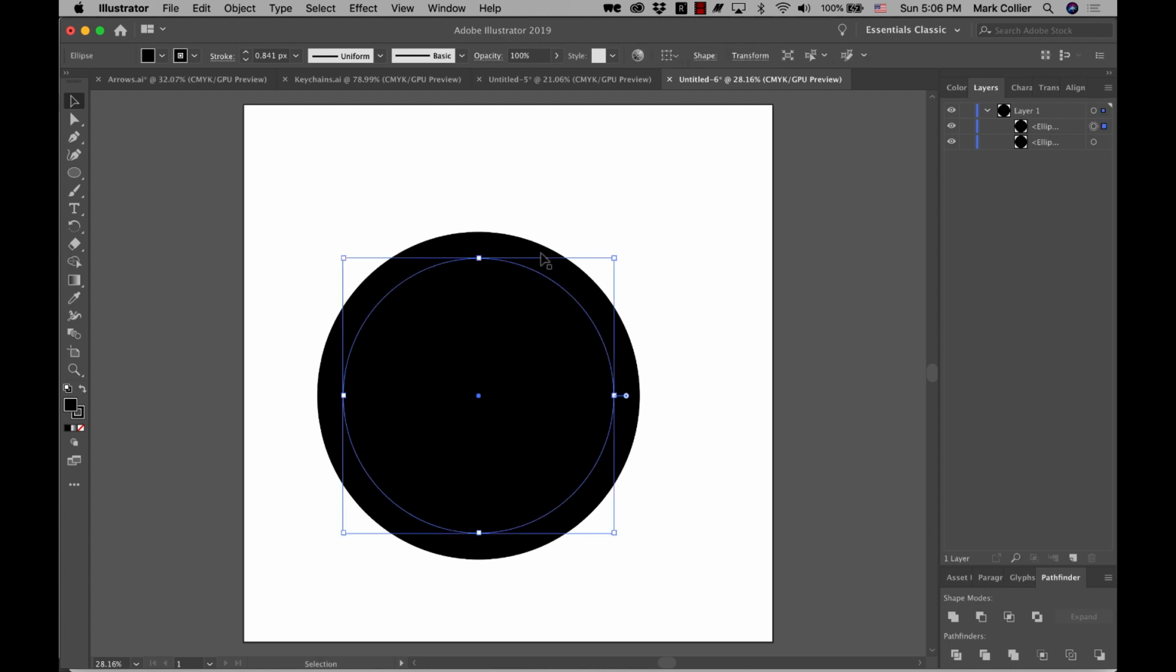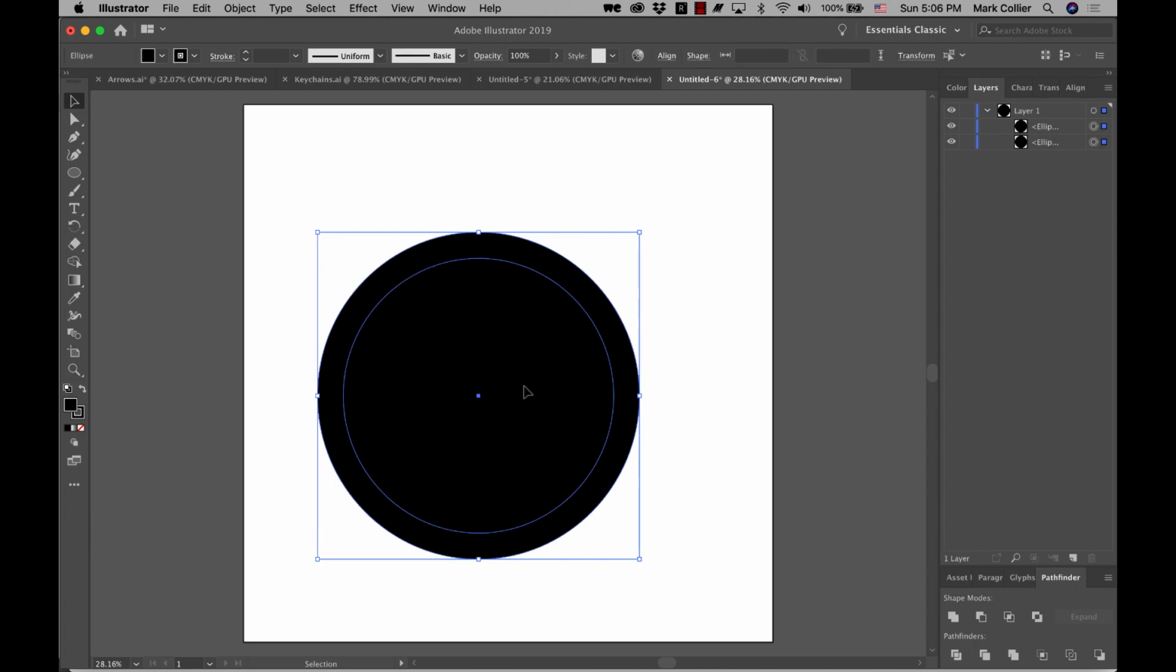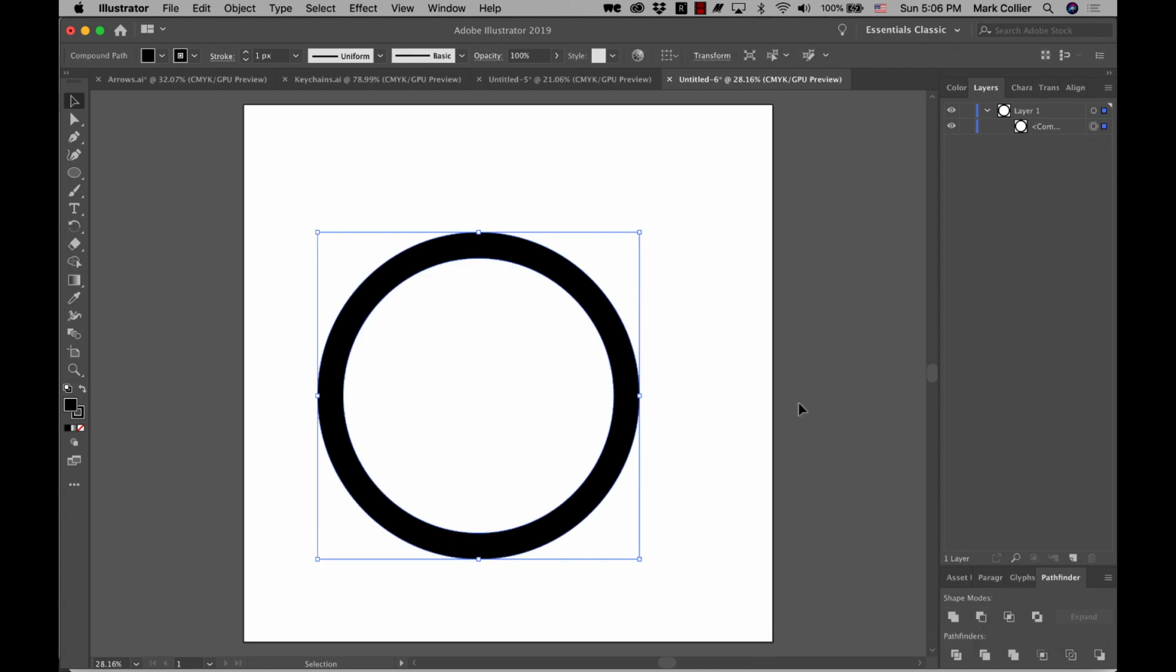So now I've got one circle inside another. If I select them both and then go down to Pathfinder down here to minus front, I'll end up with just this ring. I don't know if that's the size I want, but you get the idea. And then I'm going to add the little ring up on top.